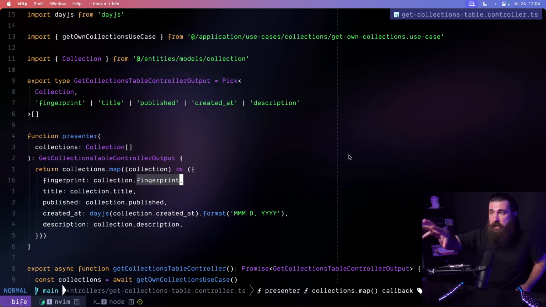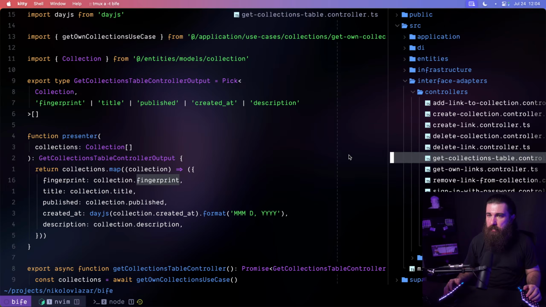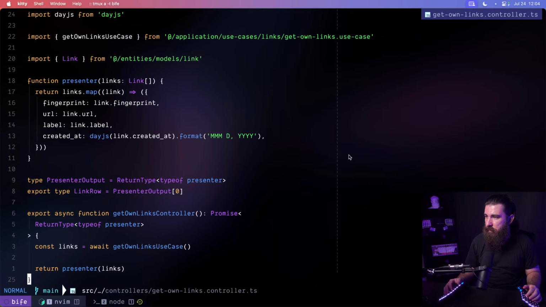There we go. Presenters help us ship less JavaScript to the browser because they take care of all of those scenarios for us. Converting dates, stripping away any redundant properties from the database or from the models. So yeah, those are controllers and properties.